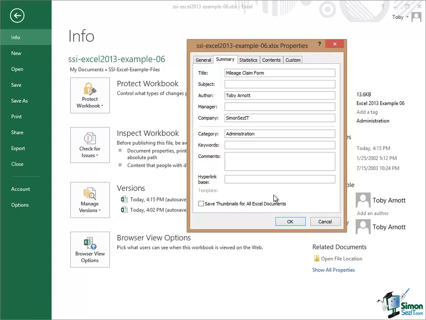I've already done it. Obviously I had a bit less to do than you because I've already got part of the information on there already, and it's saved as example 7. I'll see you in the next section.